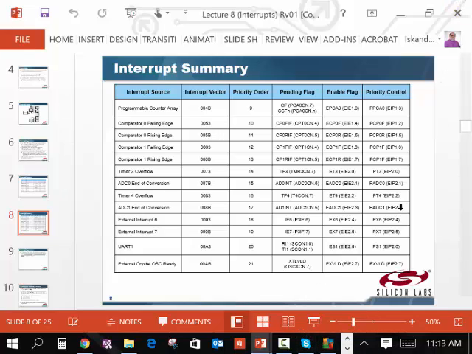Any questions on interrupts? Well, let me rephrase that. Interrupts, hold your questions until we do the lab. Are there any questions on subroutines and the stack, and how it works?